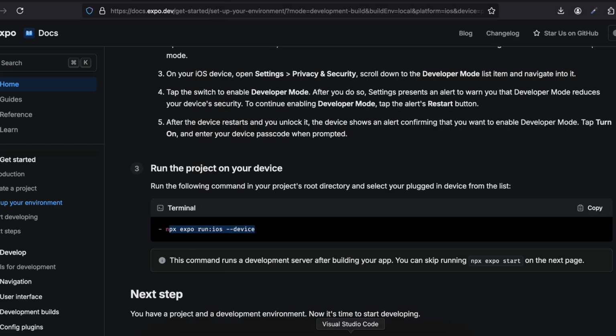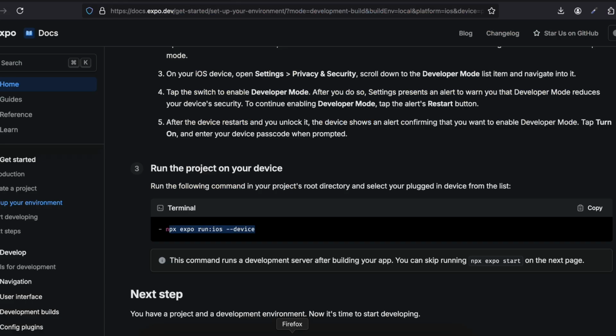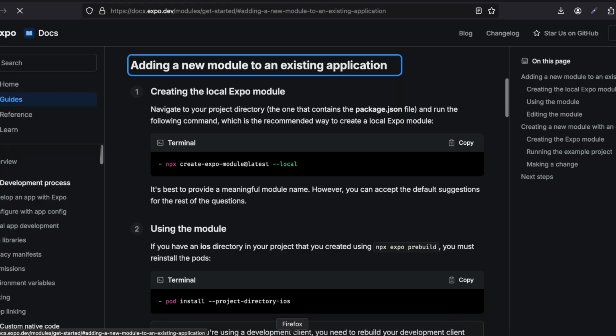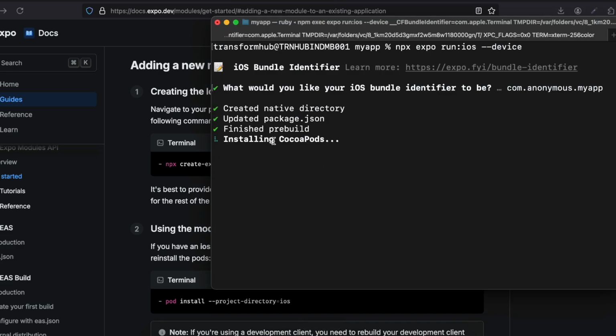In the meantime, I want to show you another thing. Once this iOS folder is ready for us, so here you can see this is the iOS folder, we have to see how to create a native module. For that I'll copy this particular URL and paste it over here. So here you can see this is the command for creating a native module. Once this CocoaPods installation is completed, it will also ask you, do you want to run it on a simulator?